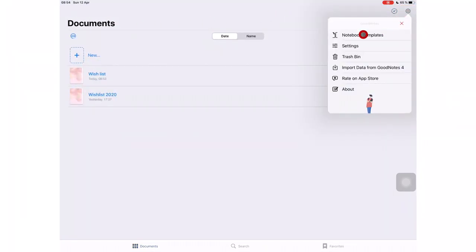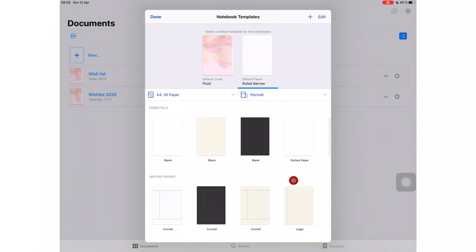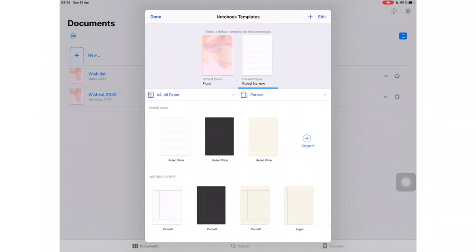GoodNotes does give you the ability to add your own page templates to the application's library. So if you wanted specific paper types, you could just import them into your app's library. And this is one of the most amazing features in GoodNotes 5.